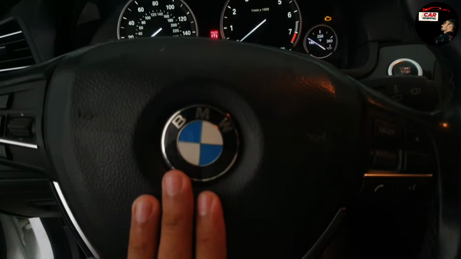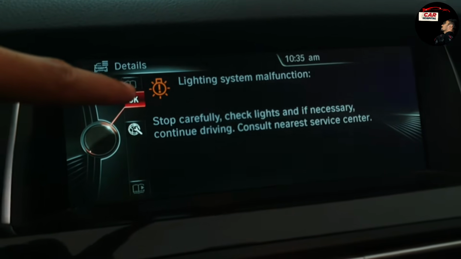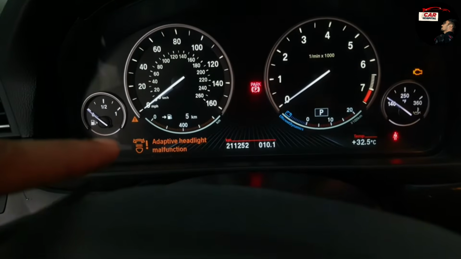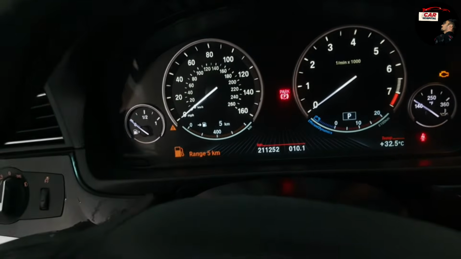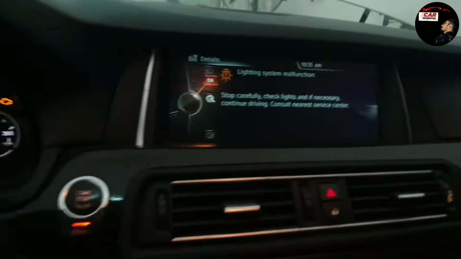Today I have one BMW. This car has a problem: adaptive headlight system malfunction, and here you can see the light system malfunction. Today I will show you how you can solve this problem, adaptive headlight malfunction. That means there is some issue with the headlight, that's why this warning light came.